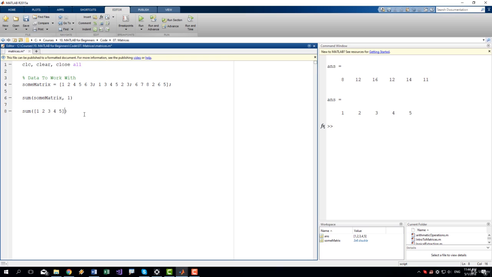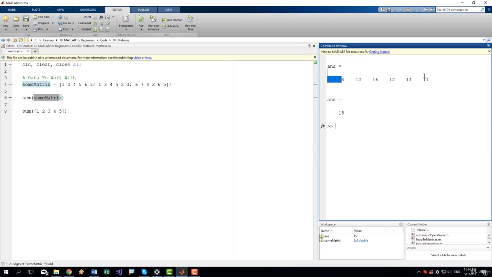Now if I remove this and run it like this, we still get the sum. So look at this: sum of a matrix and sum of a vector. The sum of a matrix with no dimension specified gives you the sum by columns, and sum on vectors gives you the sum by a row. So it defaults to the dimension that is not 1. If you have a vector, the sum will work as expected.